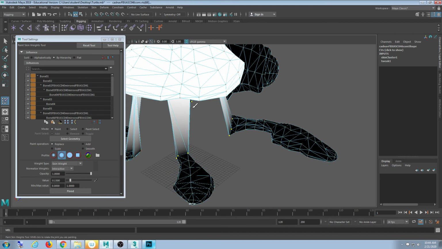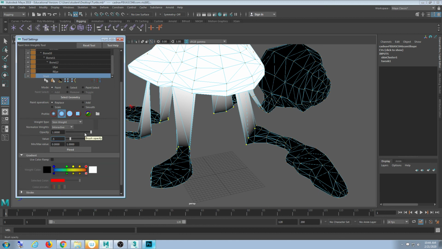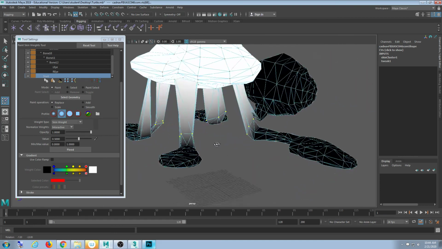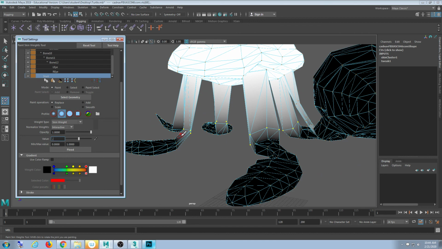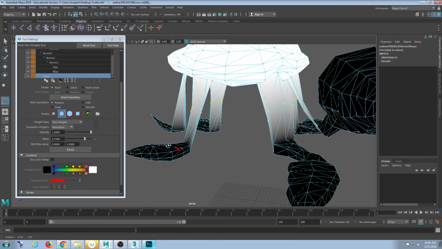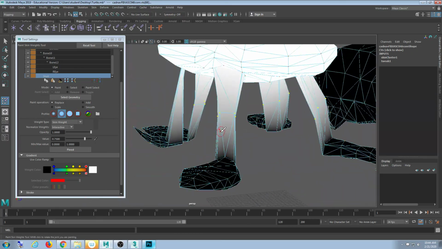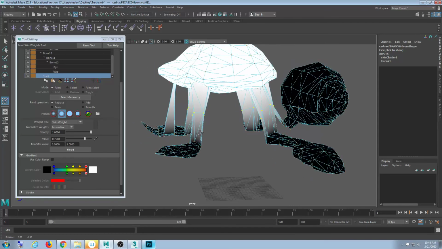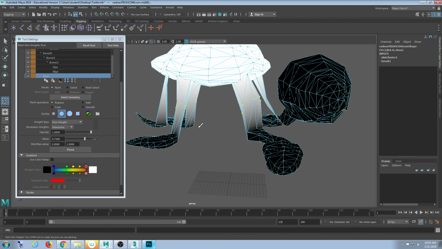Double click my paint skin weights tool, and I'll set my value to 0.5. Flood. That doesn't go halfway, so let's try 0.75. That's a little bit better. Looks like 0.75 does it a little bit better. We just want to make sure that if somebody grabs this shell and stretches this thing away from the turtle, it's going to blend properly.